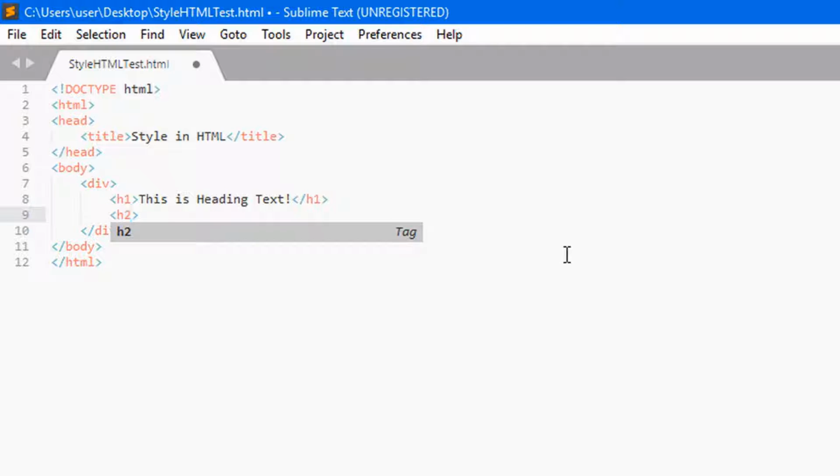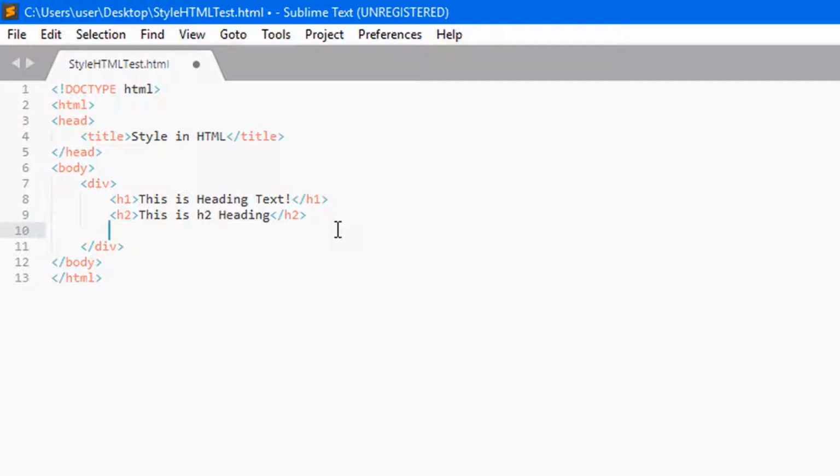We take h2, write some text over here. This is h2 heading. You'll find the difference in the browser. What is the difference between h1 and h2? We also have other headings. We have 6 headings in HTML, h1, h2, h3, h4, h5, h6. I'll show you. I'll take all the headings over here.